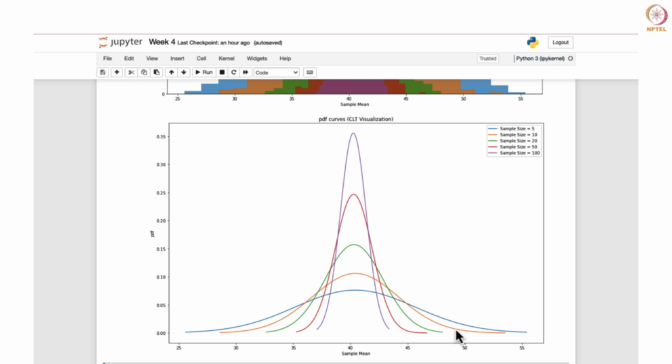So we have got a set of these PDF curves, one for each sample size, and we can see how the distribution of the sample means changes as the sample size varies. And this is basically your central limit theorem, which states that the sampling distribution of the sample mean becomes approximately normal as the sample size increases, regardless of the shape of the population distribution.